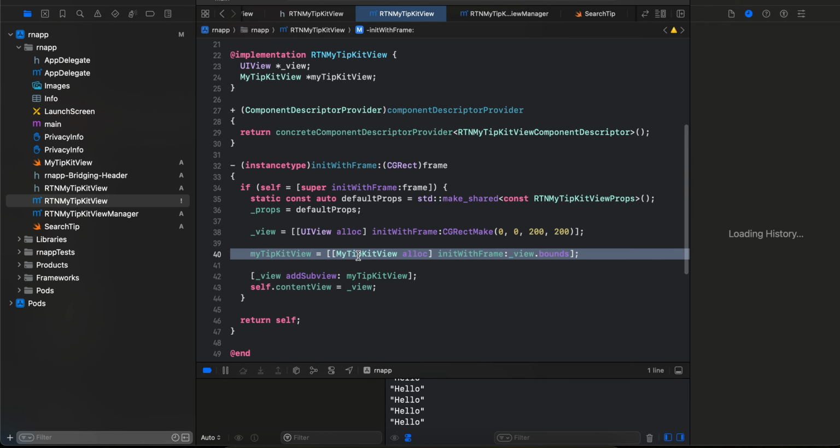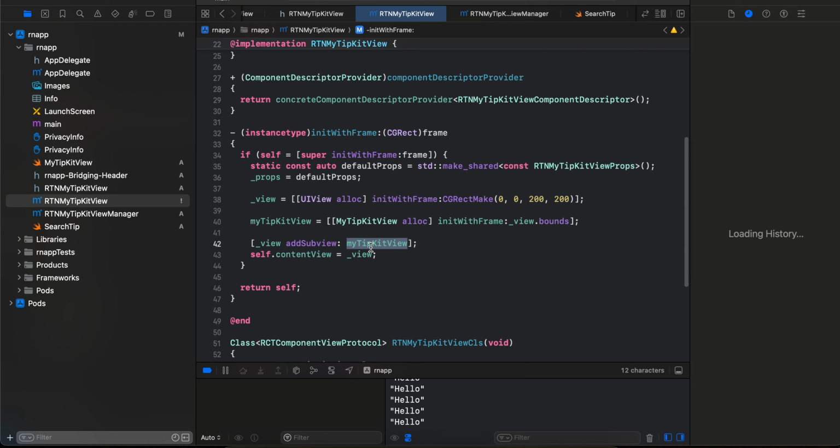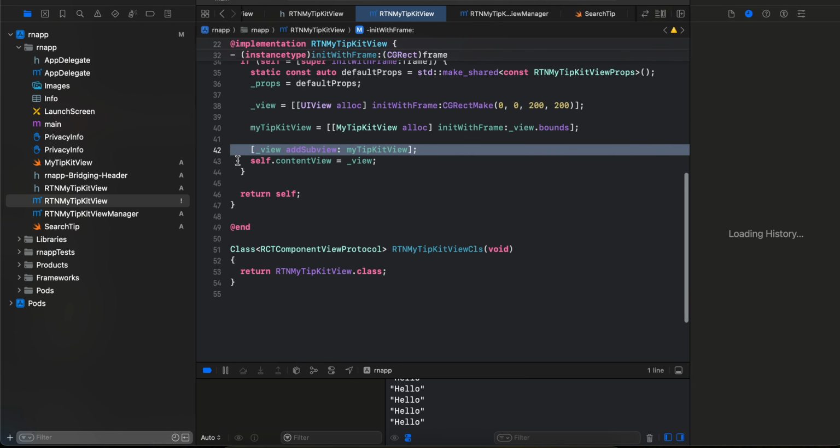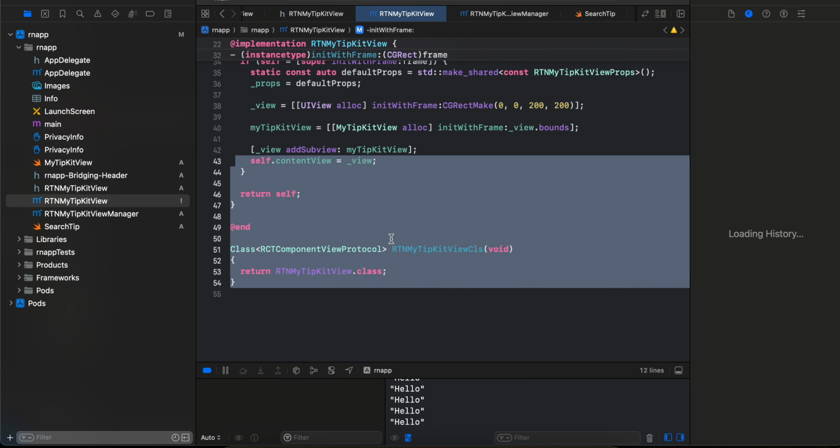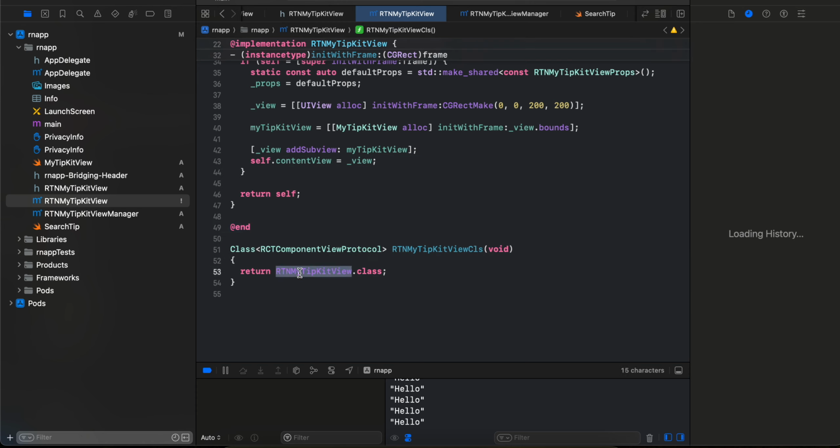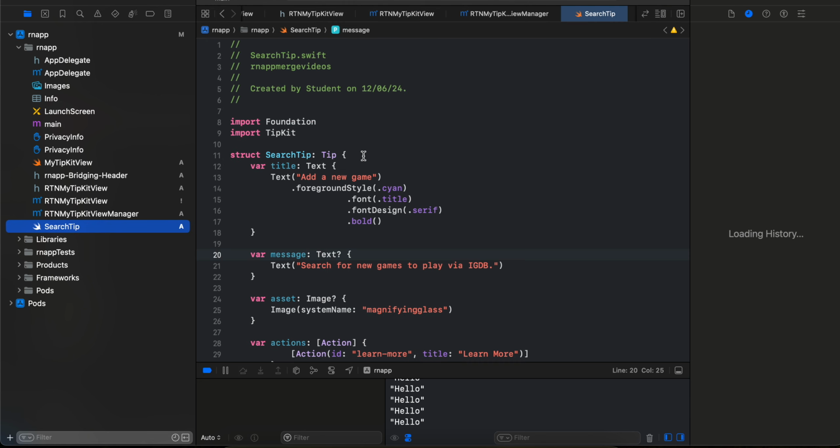Then here we are initializing our Swift file. Here we are adding it to our view, and next this entire thing is copied from the docs. Only this name has been changed and this name has been changed. Then here I have created one Swift file called search tip.